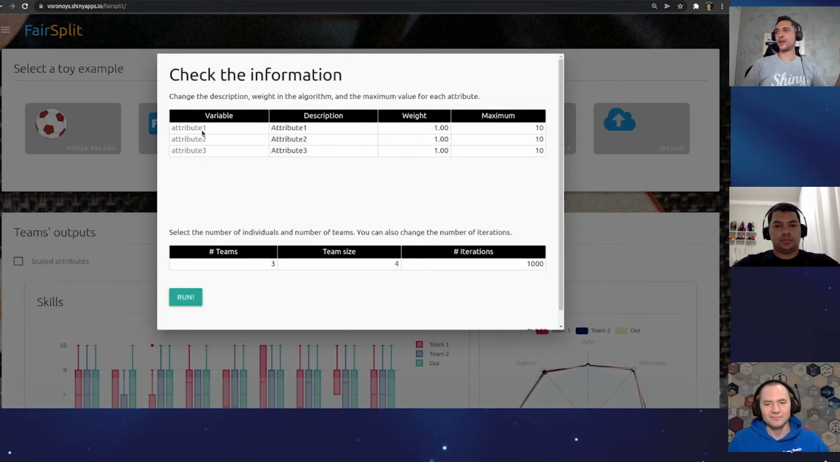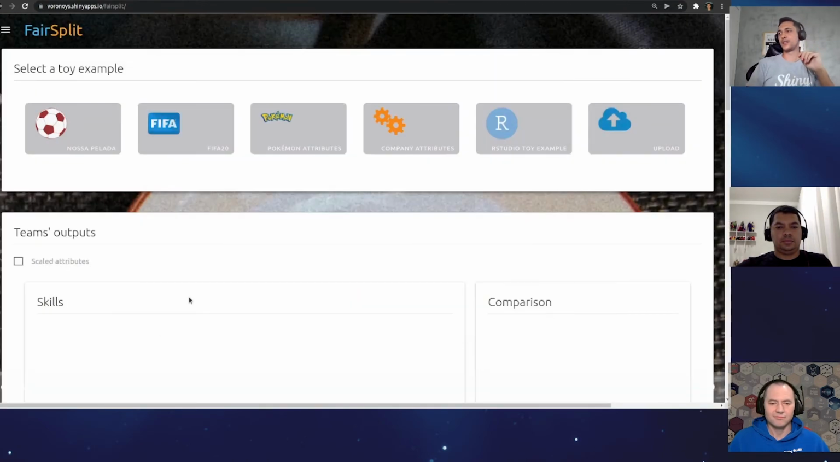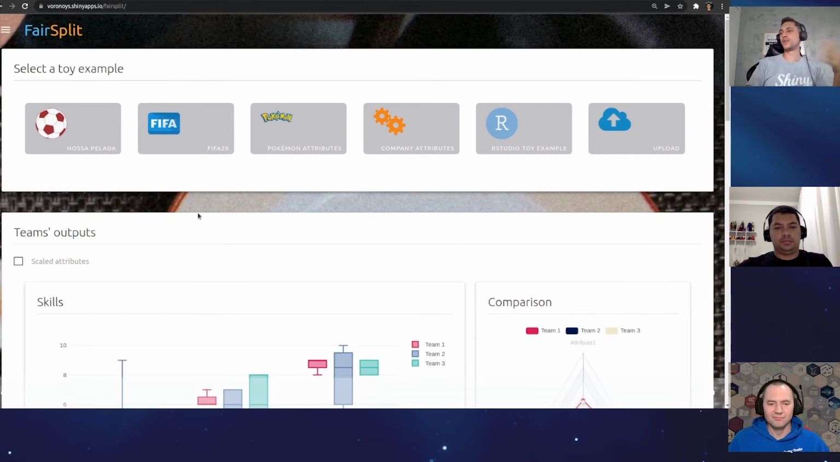So we have the attributes, the description, the weight, the maximum value. It's an inference actually, so you can change it. We are going to look at the numbers and guess what the limits are. So again, you can select the number of teams, the team size, the iterations, and you can click run, and then you have your results.